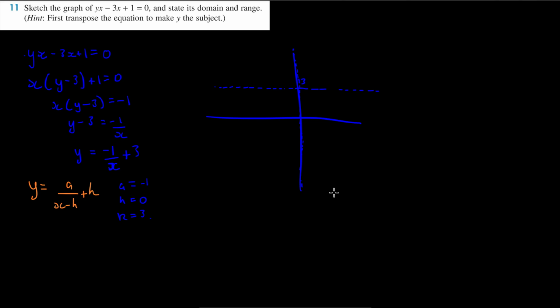What else do we know? We know that a is -1, so it's a reflection. So normally, a hyperbola will be in the top right and in the bottom left. But because we've got this reflection, this -1, really it will be in this quadrant of the asymptotes and this quadrant of the asymptotes.